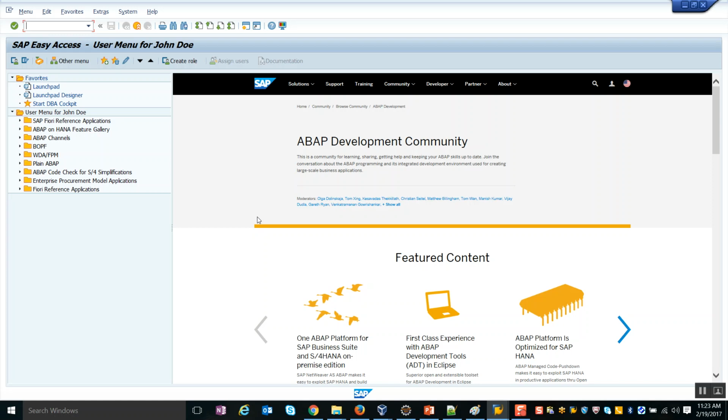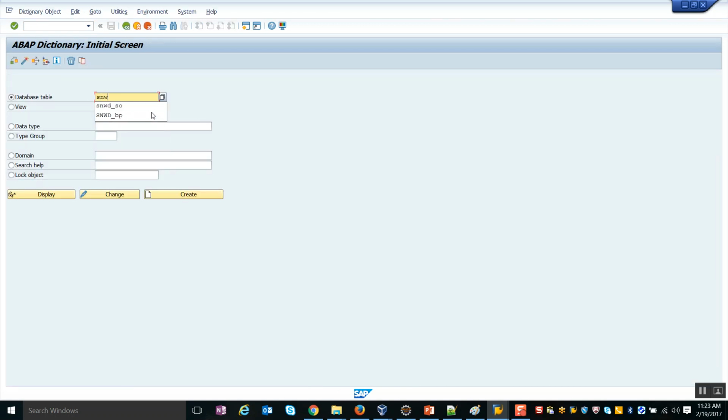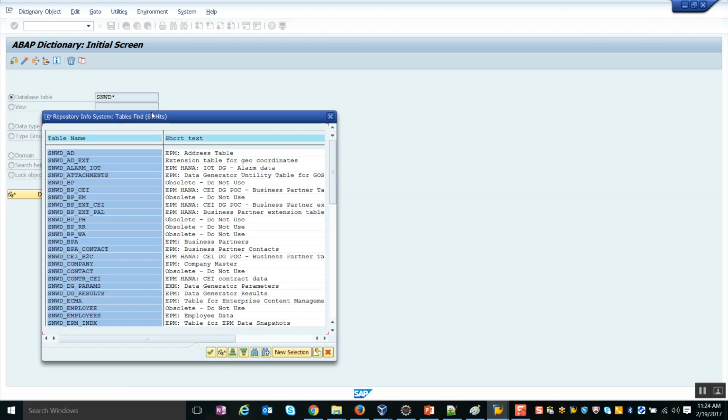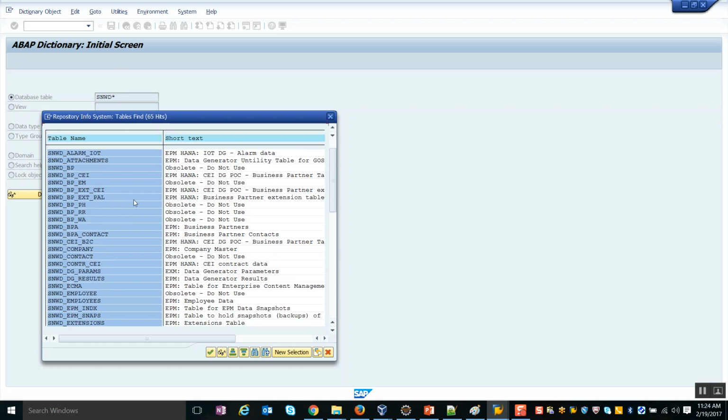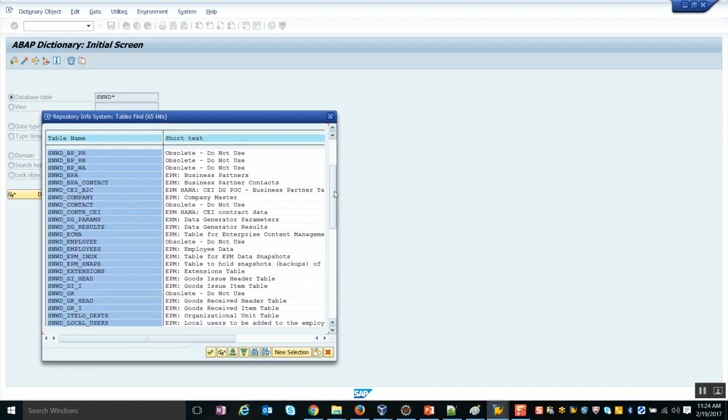Before I get started with the gateway service, I'll show you the list of tables which I'm going to use for the purpose of displaying the content. I'm going to transaction SE11, where you can search for tables with SNWD star, where you'll be able to get the different tables which have been given by SAP for demonstrational purposes. This is a demo table which contains all the sales order information and relevant information which I'm going to make use of for displaying the content.